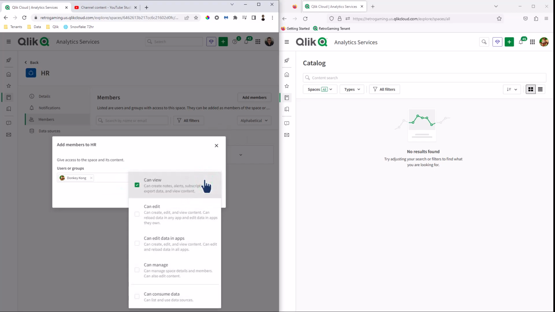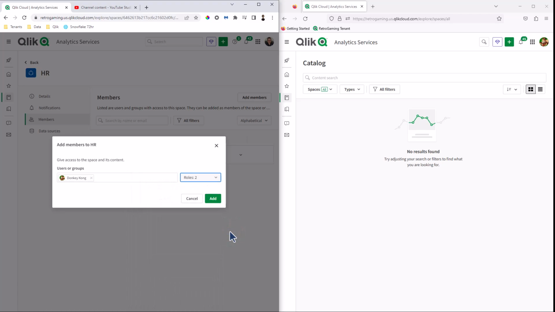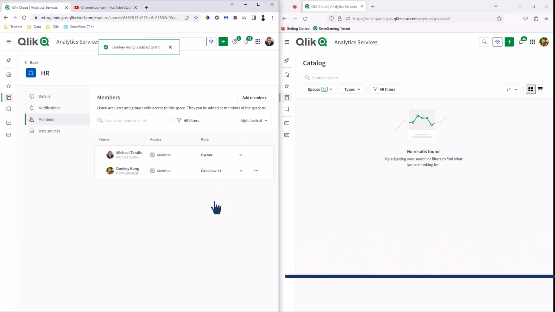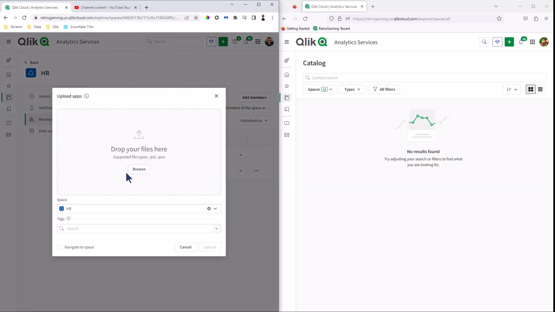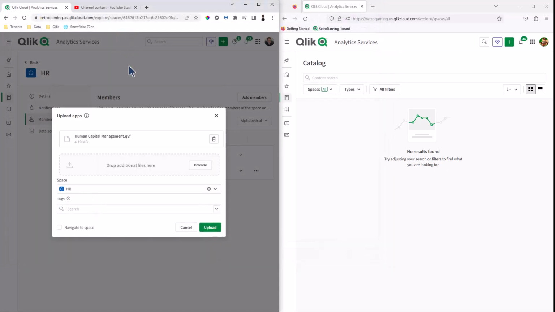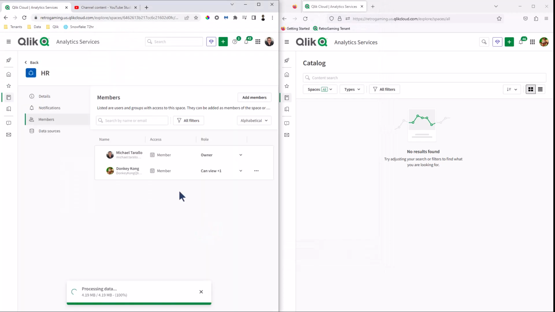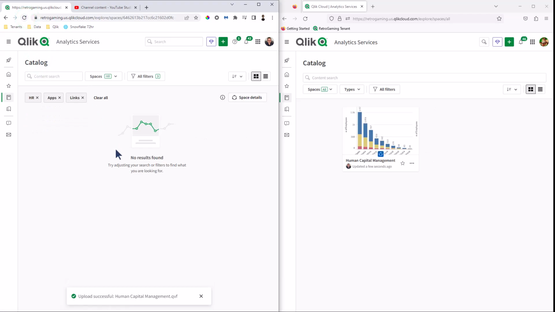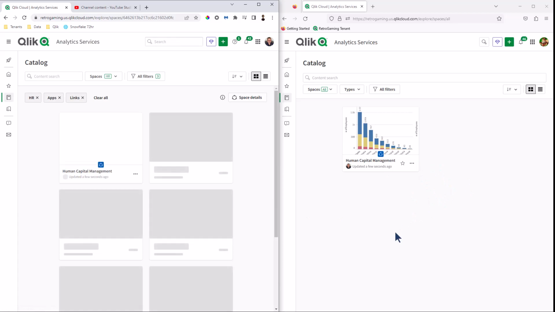And you'll notice from the permissions or the roles, there's a new one called Can Edit Data in Apps. This is going to allow that user to be able to access other apps that are not owned by that user, but provide them the ability to edit the script in the data load editor. So we've added Donkey Kong to that. And then I'm just going to upload an app that I have on my drive and put it in that space. And we'll just go back and refresh, and you can see the app already popped up in Donkey Kong's view.